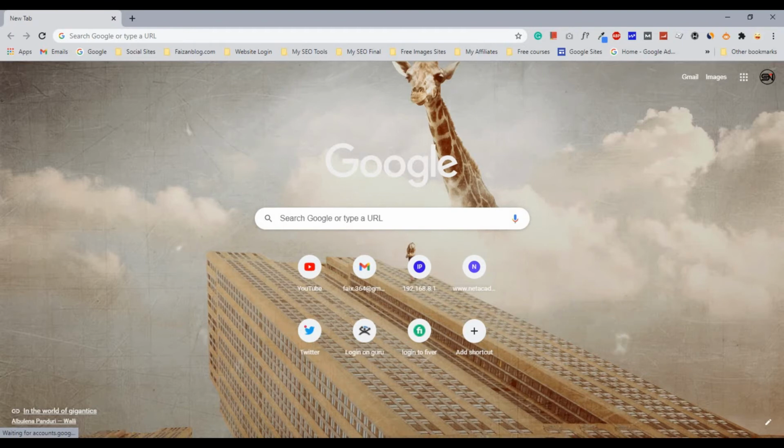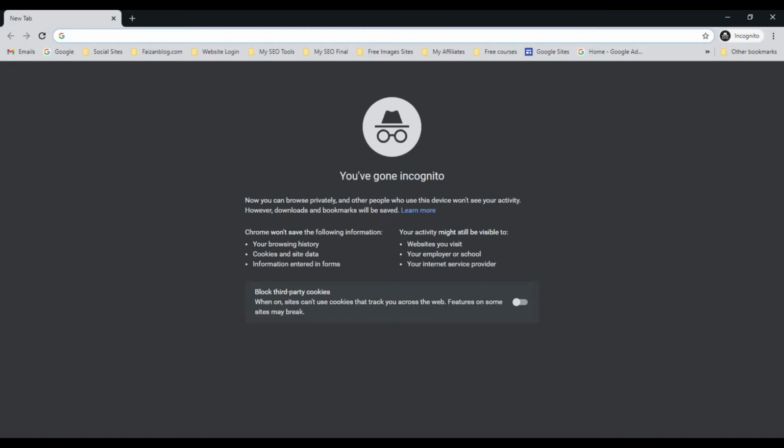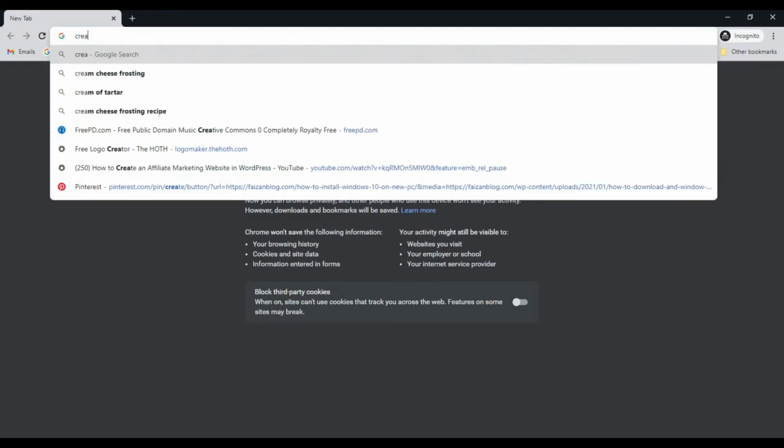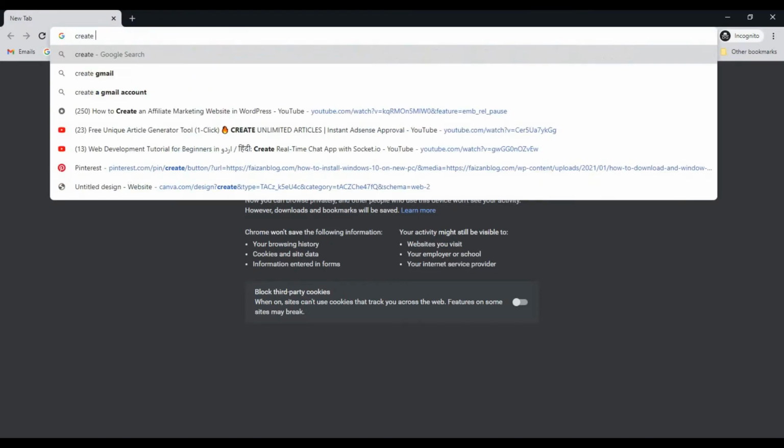Okay, so here I am with the Chrome browser because I have this one at the moment. I'm using my incognito window. If you didn't know about incognito window, it's a window provided by the Chrome browser which will not store your history data. So I'm here and I just search for create a Gmail account like this.